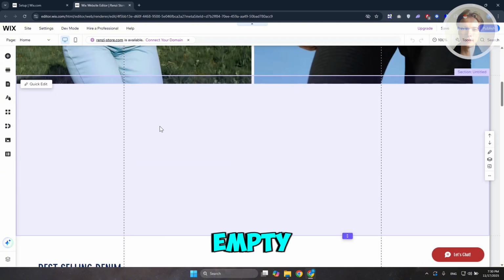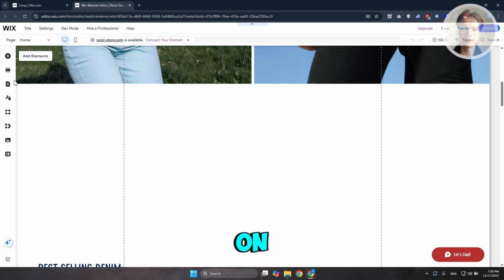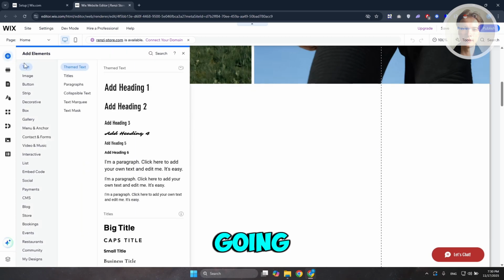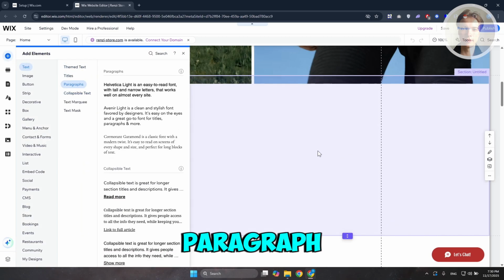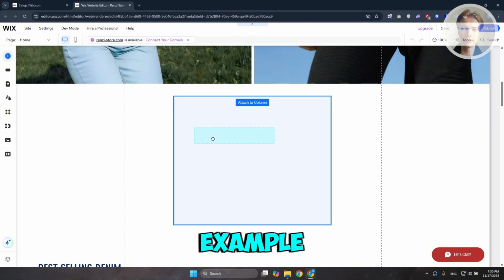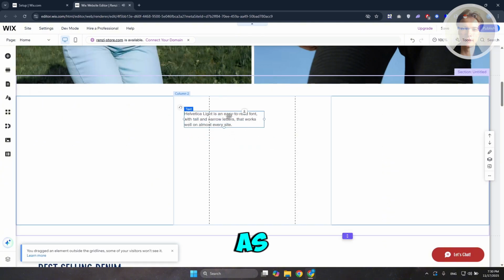So I have this empty section here that I'm going to use. Just going to click on Add Elements. And from here, I'm going to choose Text, and let's go and choose Paragraph here. Let's go and choose this one as an example. Now, as you can see here, we have this spacing on our text.